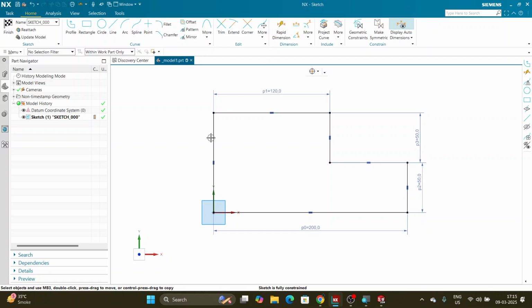Okay. Now, can you tell me the length of this line? It's 100, right? Now, we can also see a message here at the bottom. Now it is saying the sketch is fully constrained, and the message of auto dimension is totally gone.